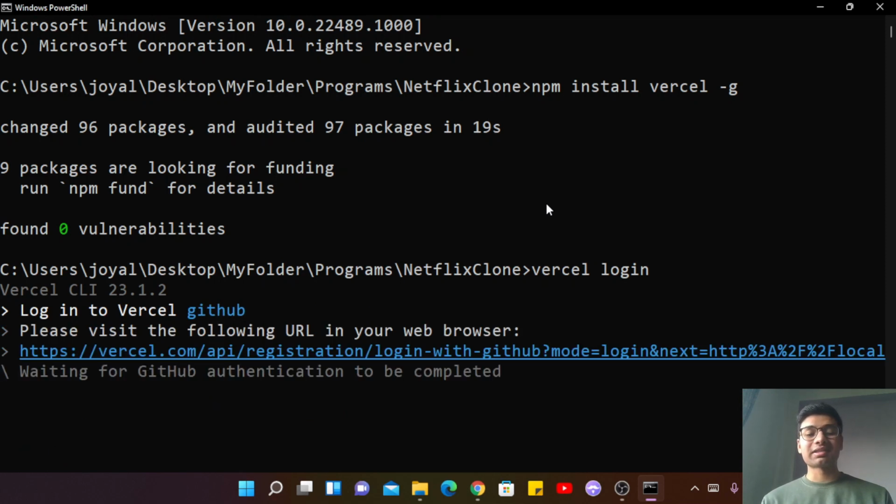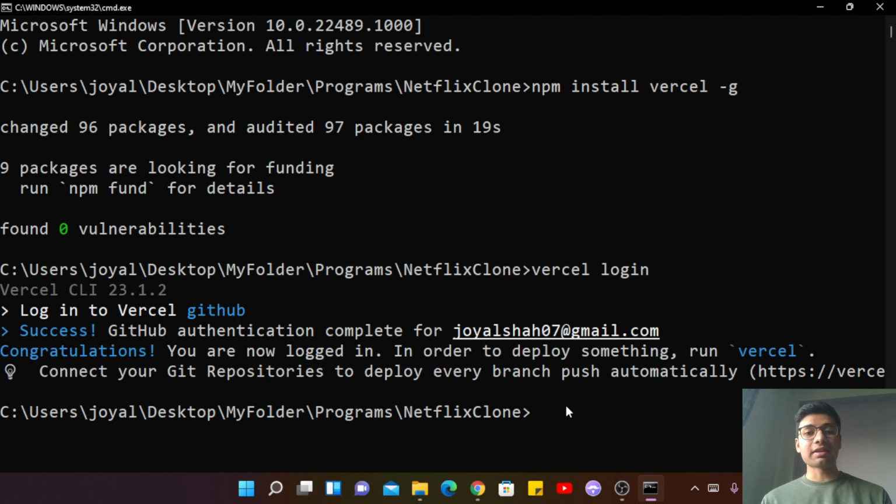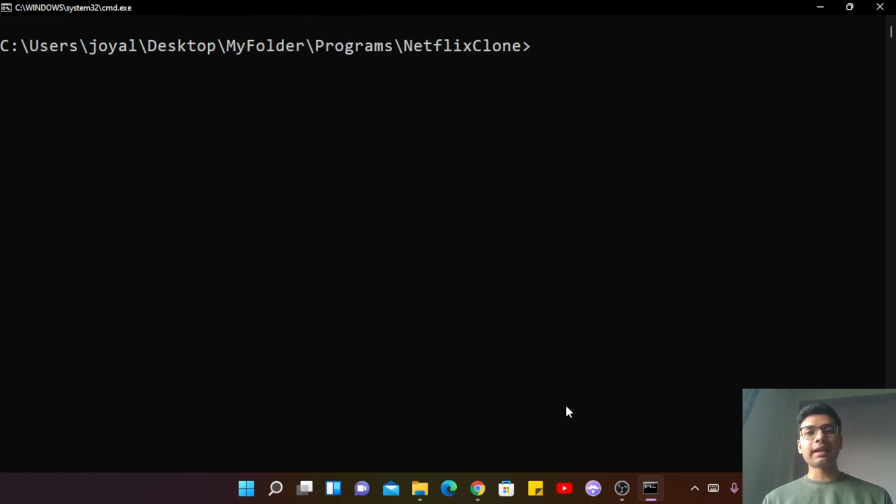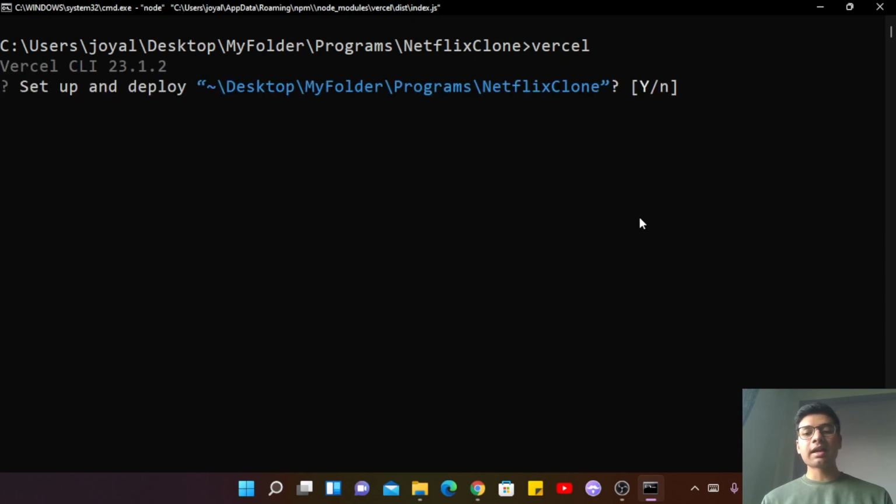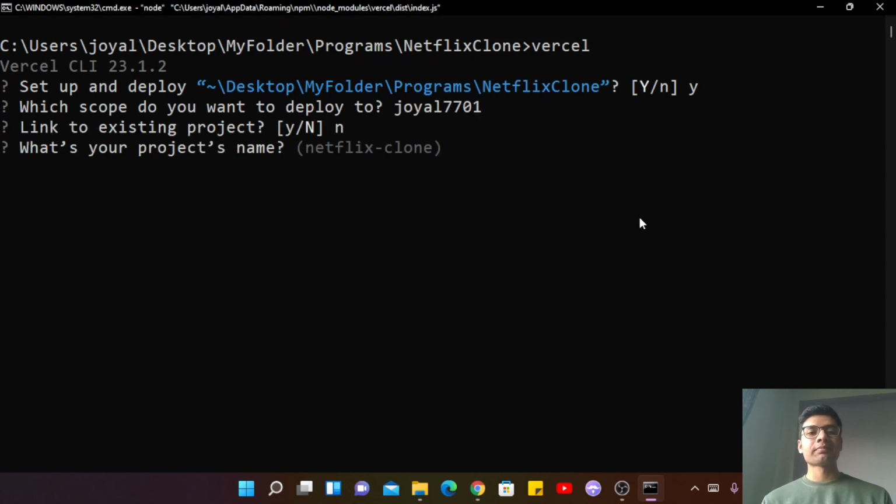If you are using Vercel for the first time, then you have to create an account on the Vercel website. But I already have an account, so I log in with this GitHub. After the GitHub authentication is done successfully, simply write vercel, and it will ask you multiple questions. You can answer all of them by pressing enter, and it will take the default values. This is my GitHub username. I am pressing enter all the time.